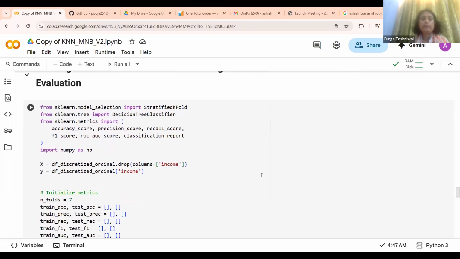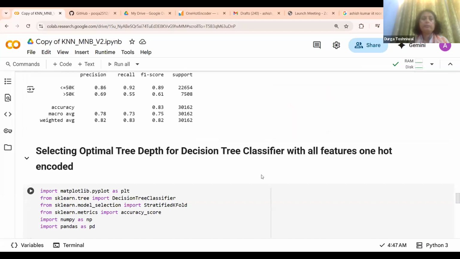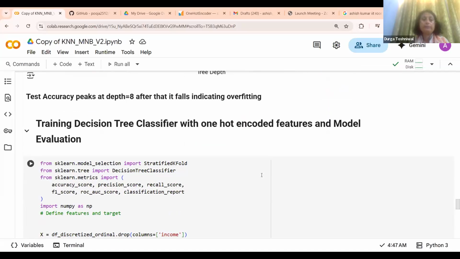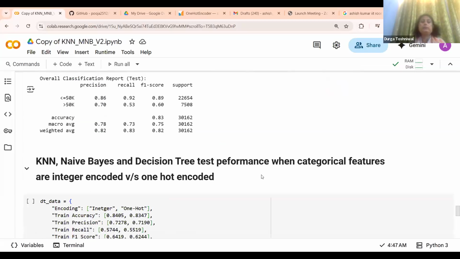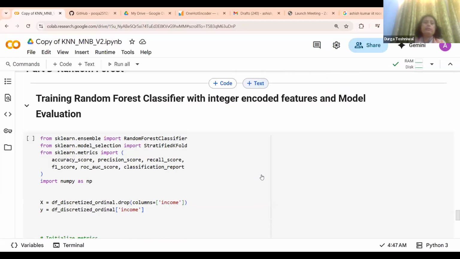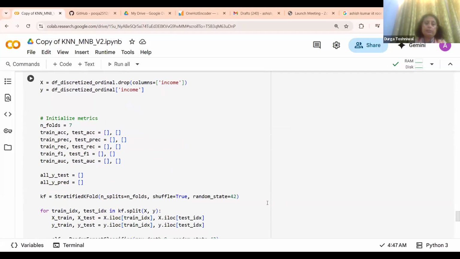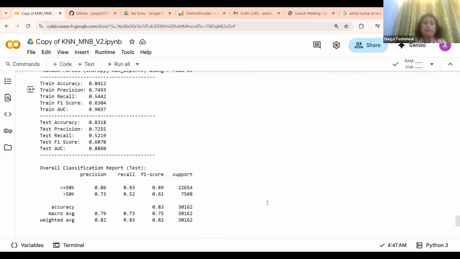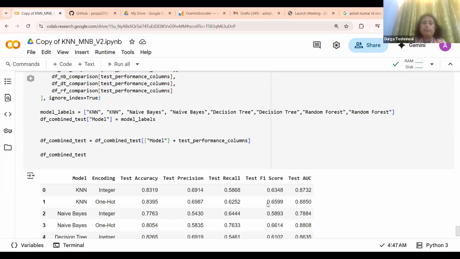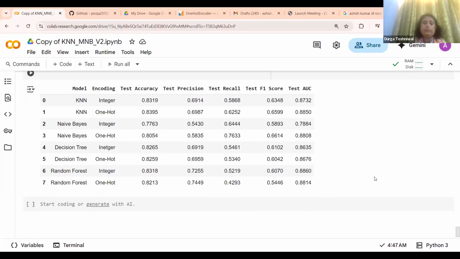Then finally, random forest has also been modeled on the same data. And again, in decision tree also, integer encoding and one hot encoding has been used. In random forest also, integer encoding and one hot encoding has been used. And then finally, all the results have been compared. So you can come to the final comparative, Ashish.